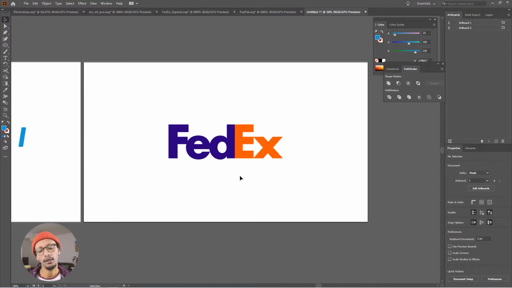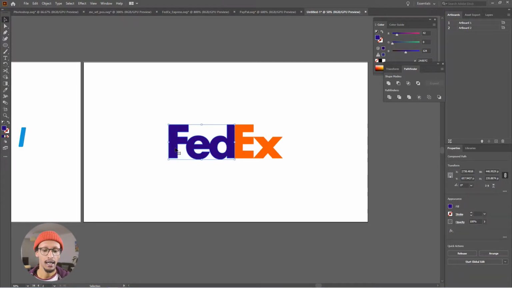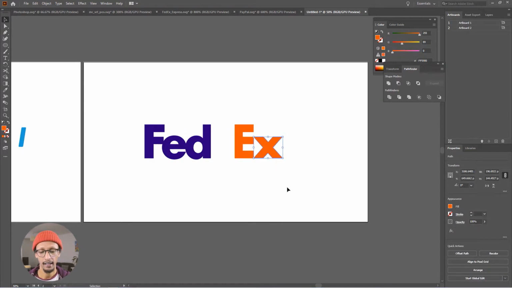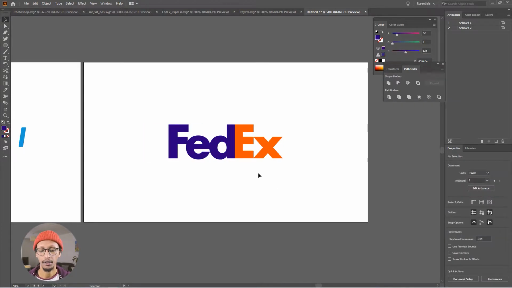Now, what can we do with the FedEx? Now, again, you probably have the same situation where the FED is connected together and then the E and X are separate. Now, one thing which I'm not sure if you're aware, but FedEx actually have this hidden arrow inside their logo, which I thought was always quite nice, right? So let's play on that.